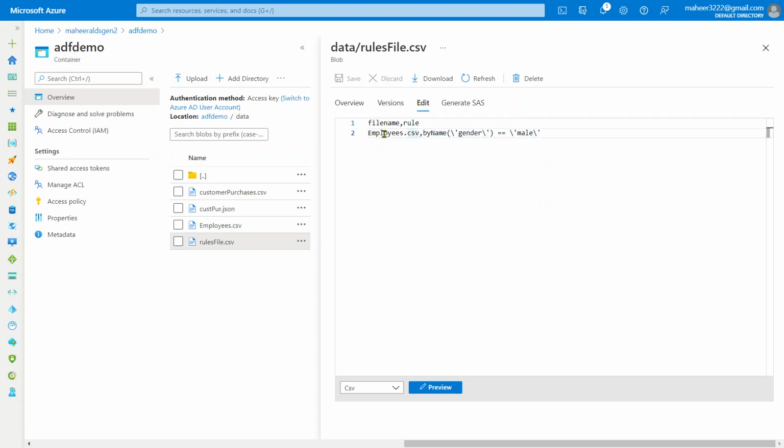For example, this line says I should process the employees.csv file, and my expression should be like this: wherever the gender column value equals male in that file, take only those rows into, maybe, an output folder. So maybe I want to load an output file into the output folder. Let's assume the data folder is the input folder, and I should take only male employees according to this expression from the employees.csv file, and generate a new file inside an output folder, something like that.